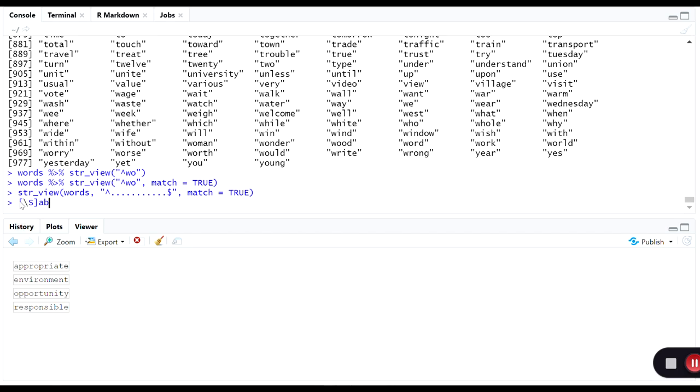If I do [abc], that would match any of the characters a, b, or c when I put it inside those brackets. That's what we call a character class. So it means one of those things. If I put the caret symbol in there, this part's a little confusing, it does not mean starts with. It means not one of those characters.